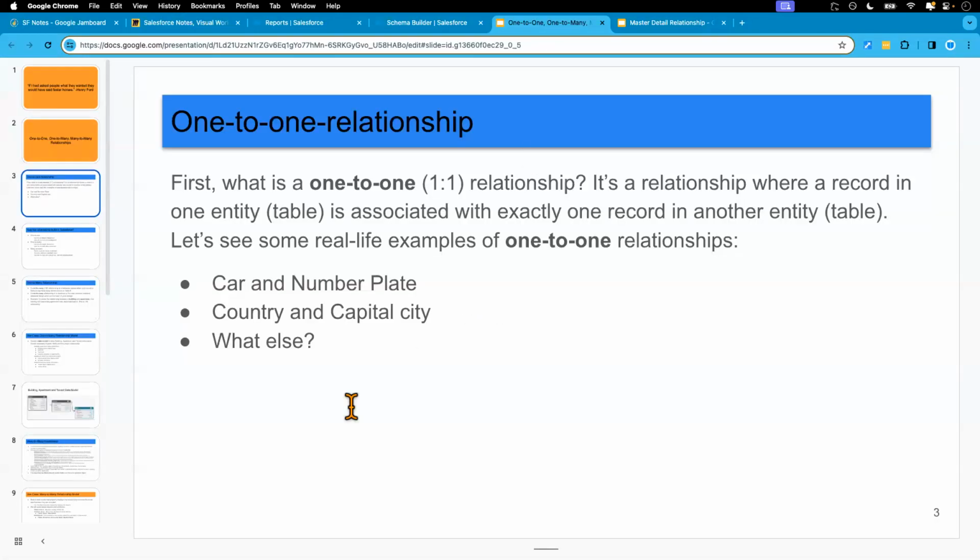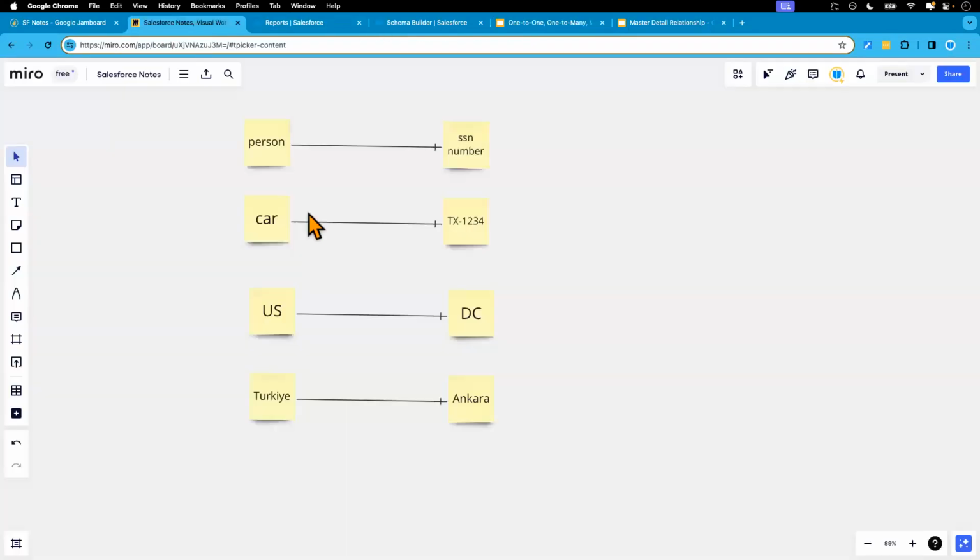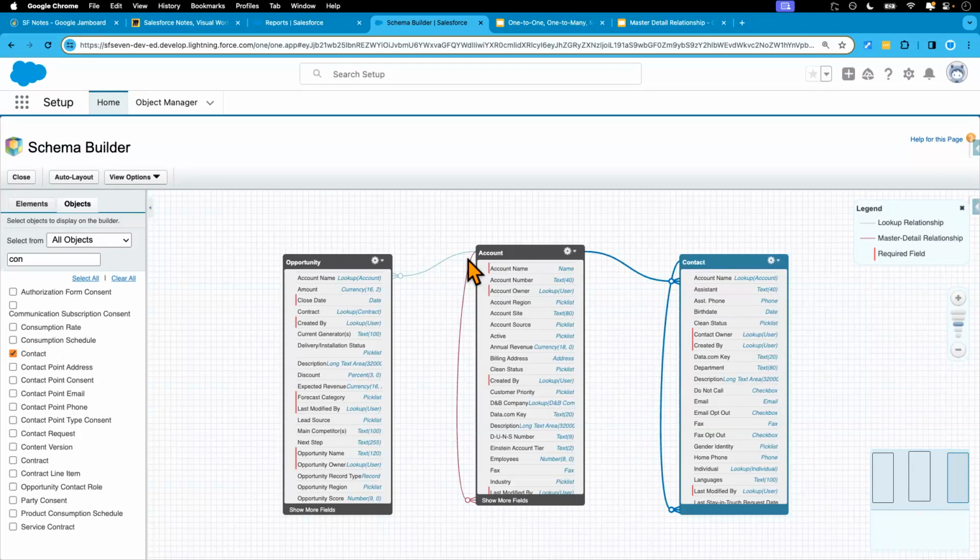All right. So in Salesforce, this information, for example, the person information can be stored in one object and social security number can be stored in another object. And then between those objects, a relationship will be built, and that's going to be a one-to-one relationship. How we build that relationship is part of the next topic. We will eventually be building relationships like this. There will be a line going from one object to another.